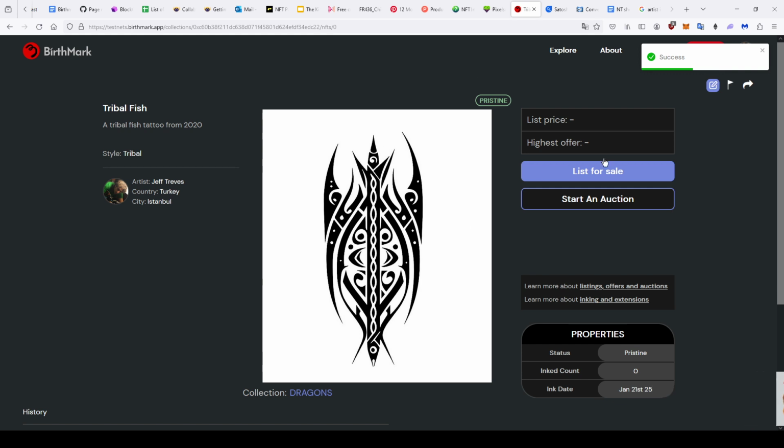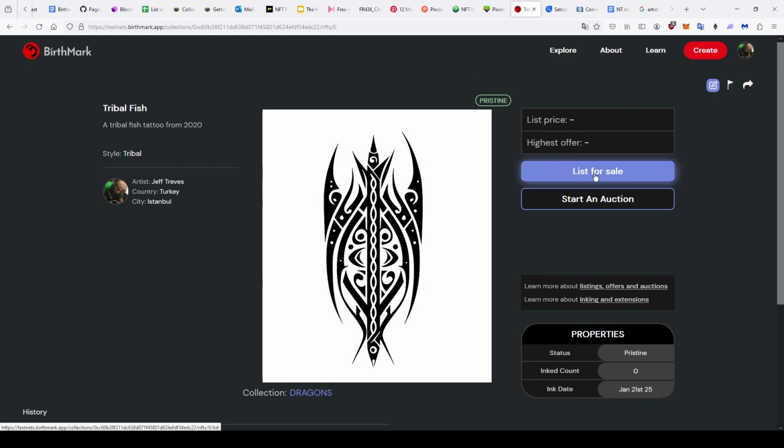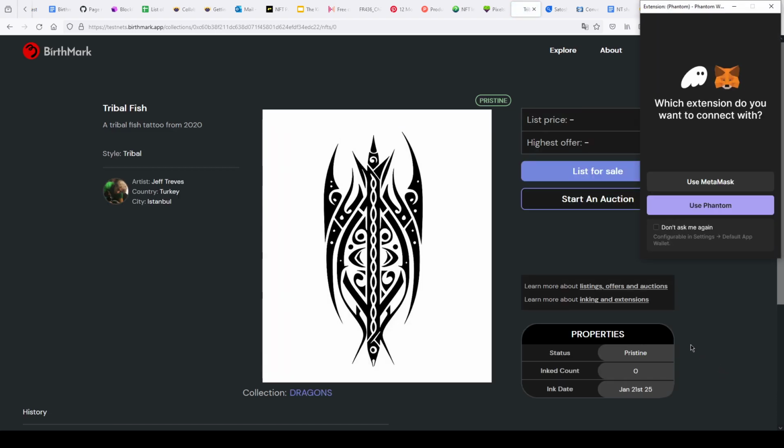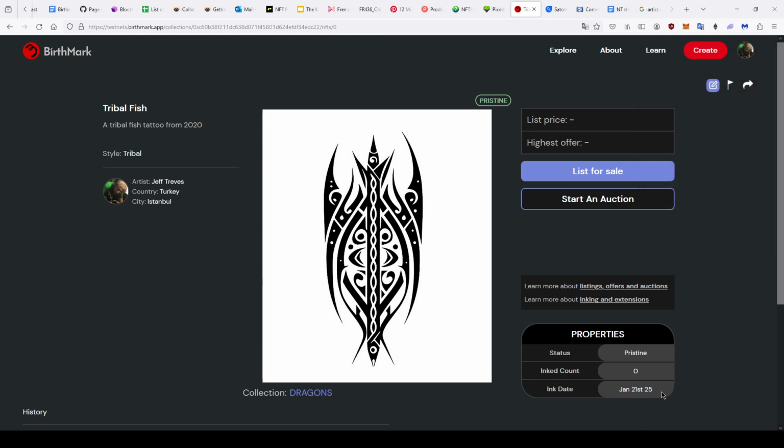And we're back to where we started. We don't have a list price. We can see the list for sale button again. We can see start an auction button, and ink date's supposed to be reset. Let's refresh this page and see if that's going to work. Okay, I think there's a bug here. Or maybe it is taking a little bit of time for this to update. But I just want to show you start an auction.